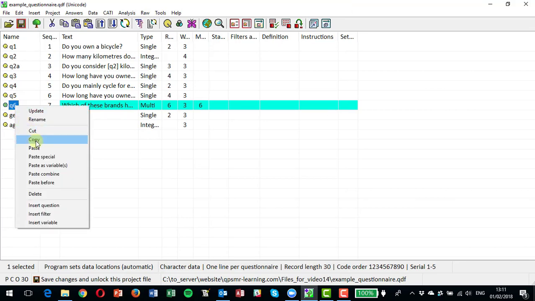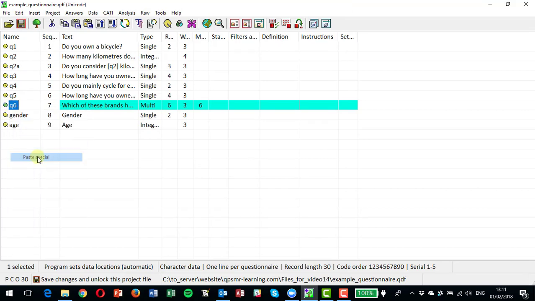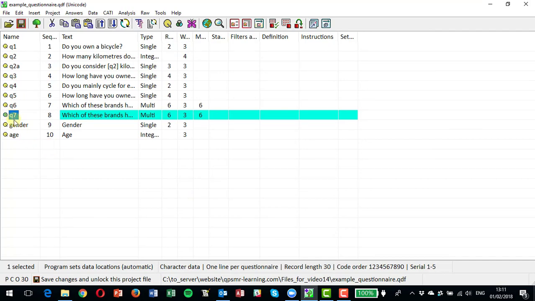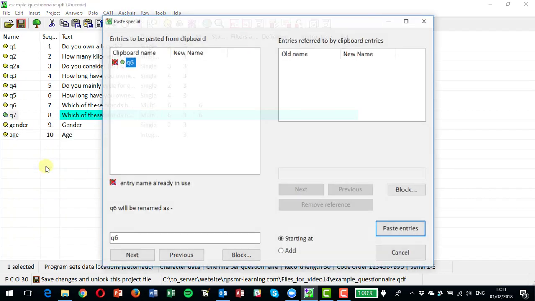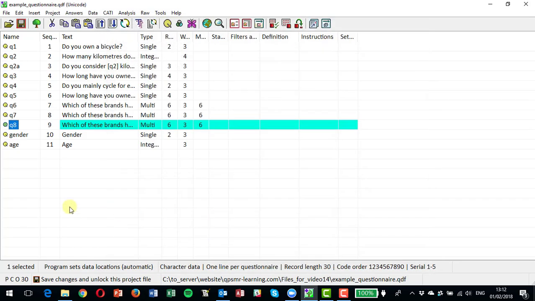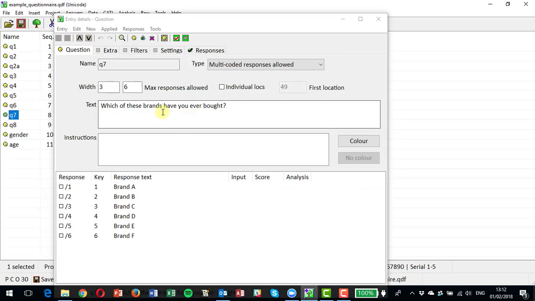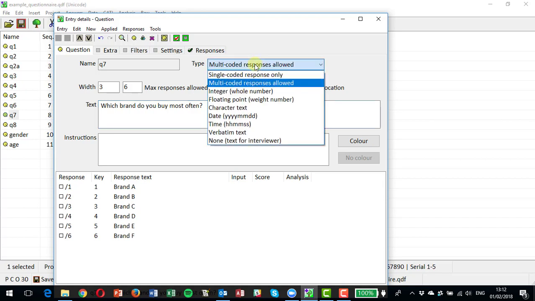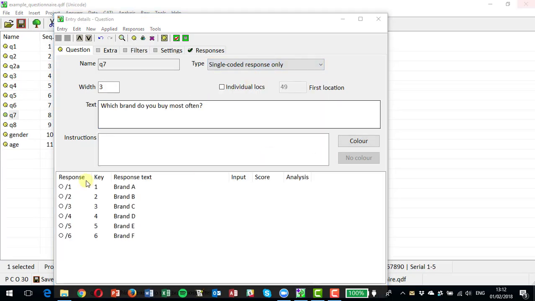Now we can copy that with a right click and a paste special, add that to question 7. So there's question 7, and we can do the same thing again for our next question in this series, question 8. And we've got our 3 questions in. Now we've just got to update the question text, so let's do that first. Which brand do you buy most often? And we'll make this single. We'll force people to give one answer.